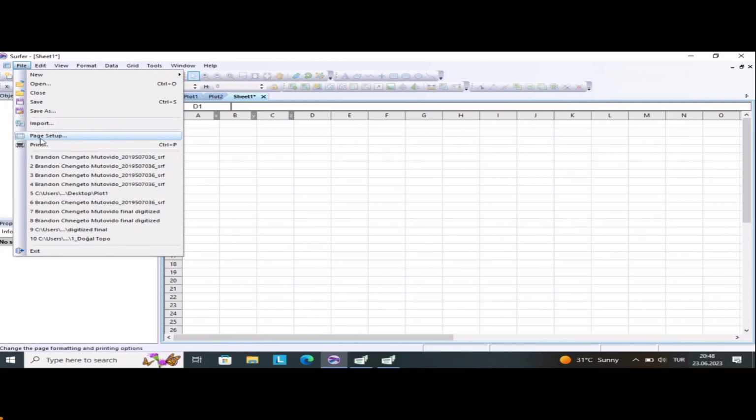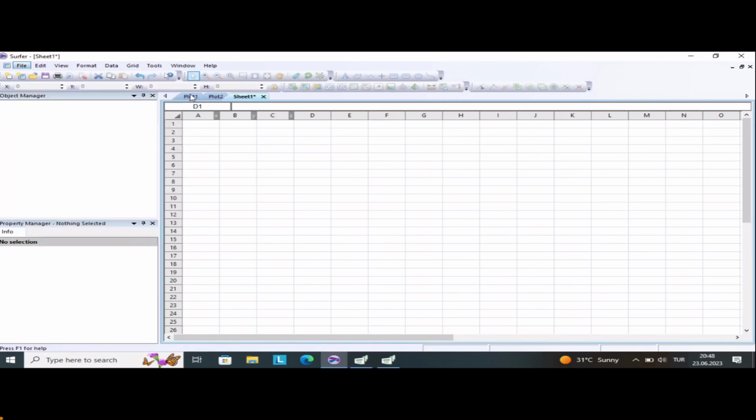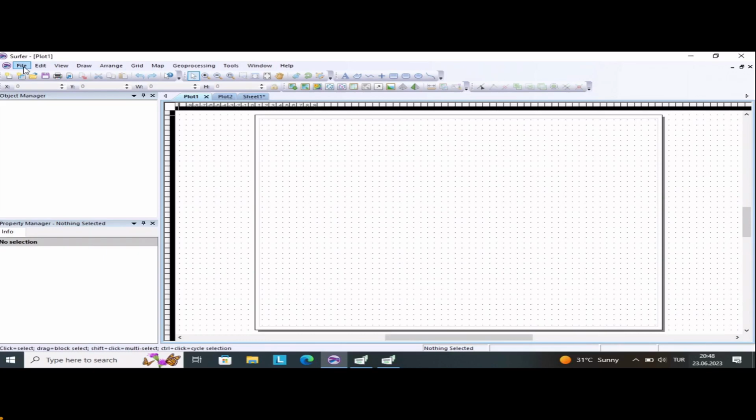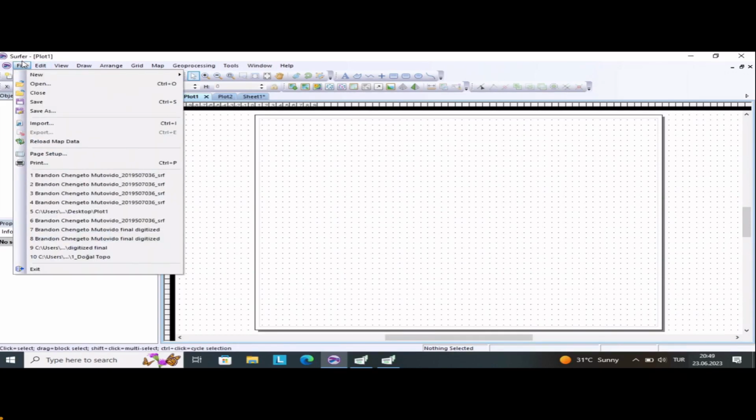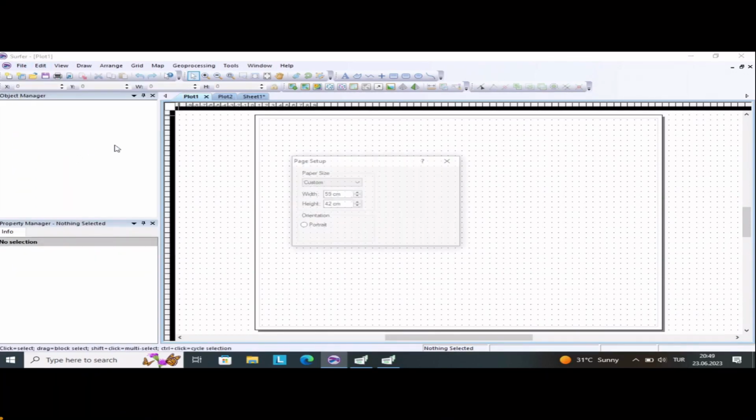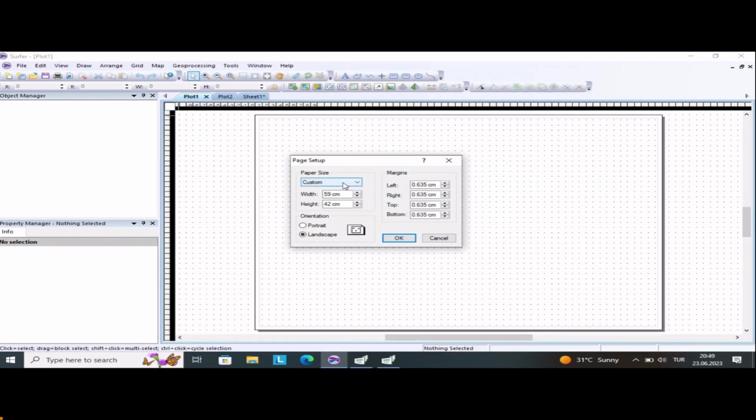And this is really important. Before mentioning page setup, let me go back to the setup here, come back to File, and then go to Page Setup. This is really going to be important. It's going to be useful for us.